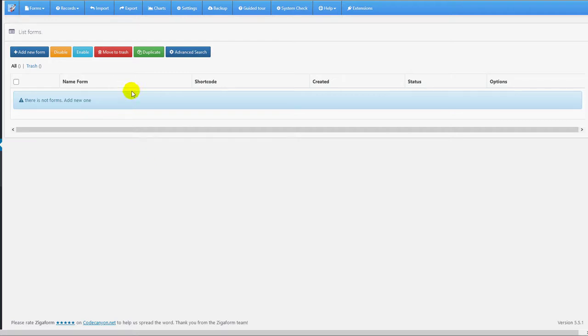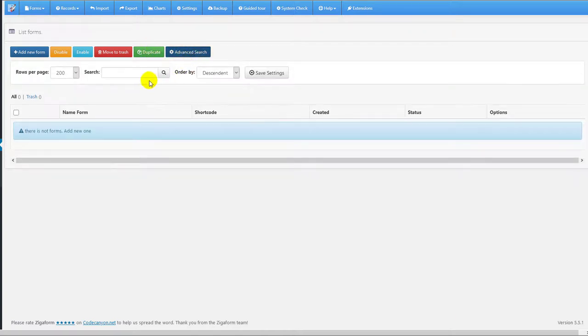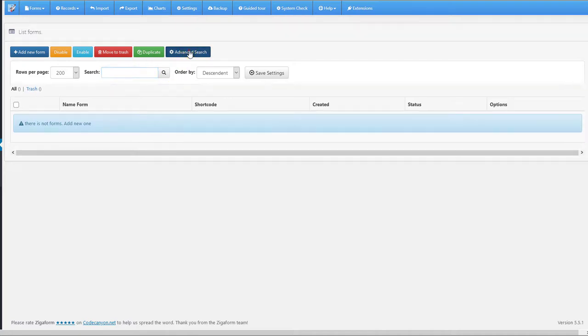So this is the first page, so you can see many buttons, and you can see the first button is add new form, so you can add a new form. Also you can add a new form on here, and you have disable, enable, you can enable forms. You can move to trash. Also, you can duplicate the forms, and you have a filter here, so you can filter your forms. This is helpful when you have many forms, so you can use this search.